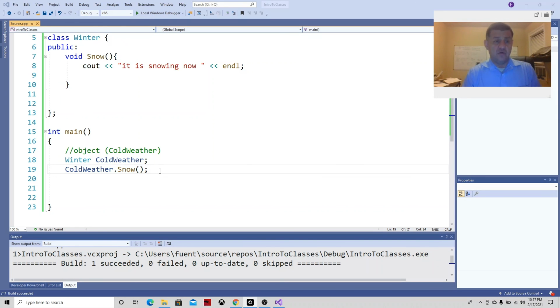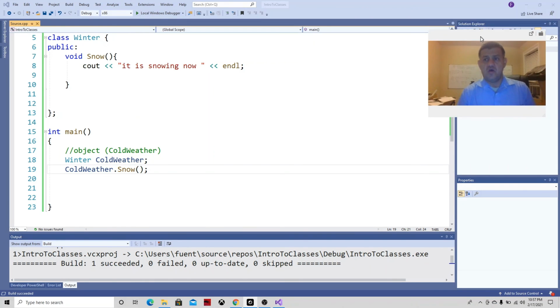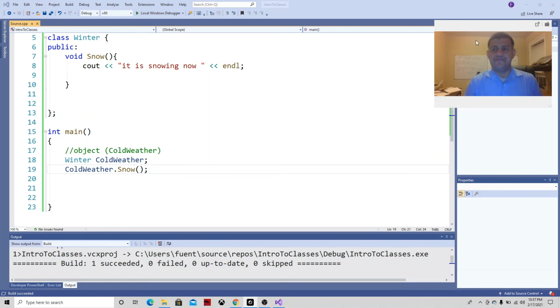So that's how you actually do it. Like I said, you can do public and you can do private, but if you do private, you're not going to be able to execute it inside the main. That's the only difference, right?